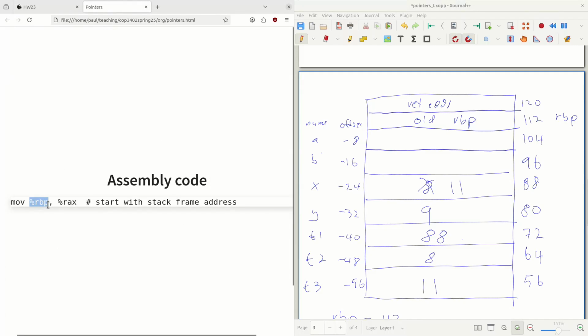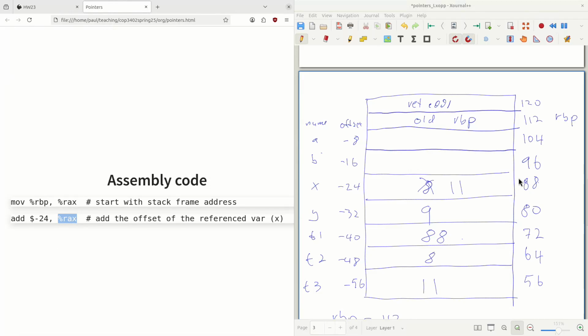We first take the value of RBP. Remember, the contents of RBP here is 112. At this point, this instruction doesn't know or care that it's an address. It's just taking whatever its value is and storing it into RAX. With me so far? Now we subtract, or add a negative offset. We add negative 24 to RAX. In this diagram, what's the value of RAX going to be at this instruction? 88, right? Because we stored 112 into RAX, and then we added negative 24 to whatever RAX was. That gives us 88.